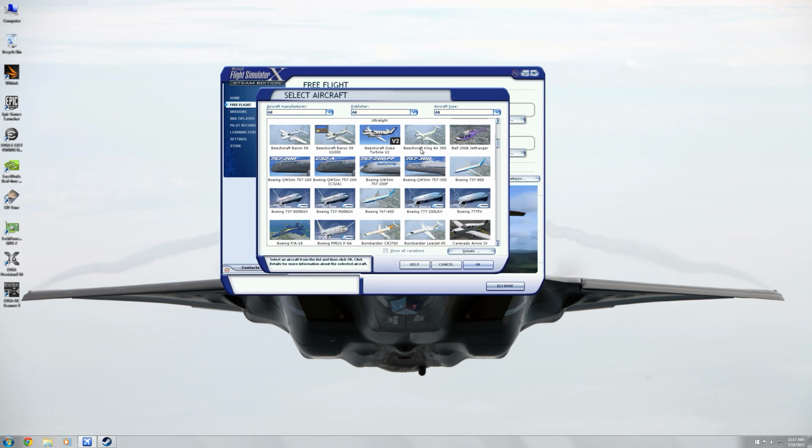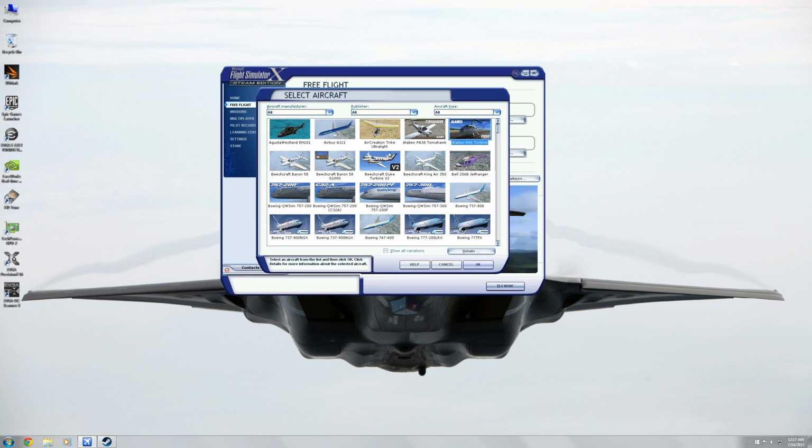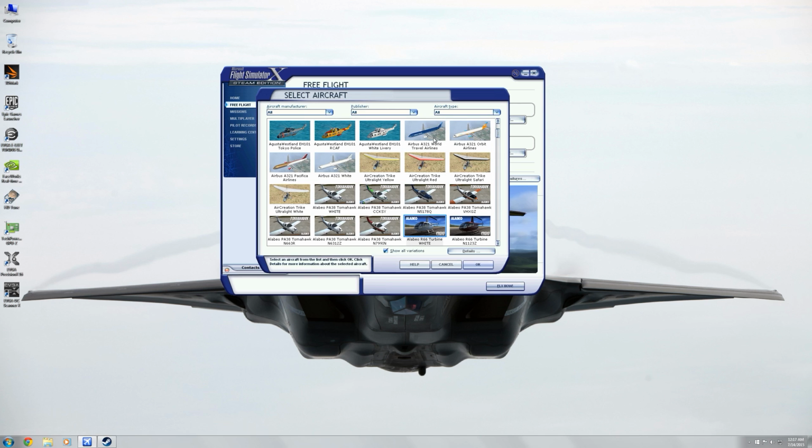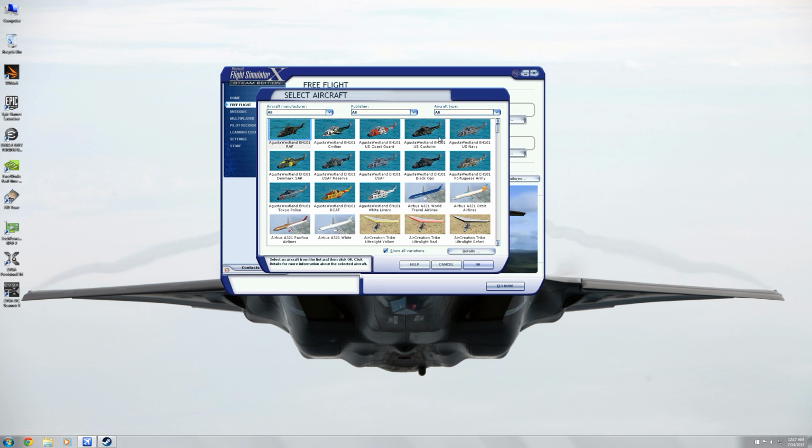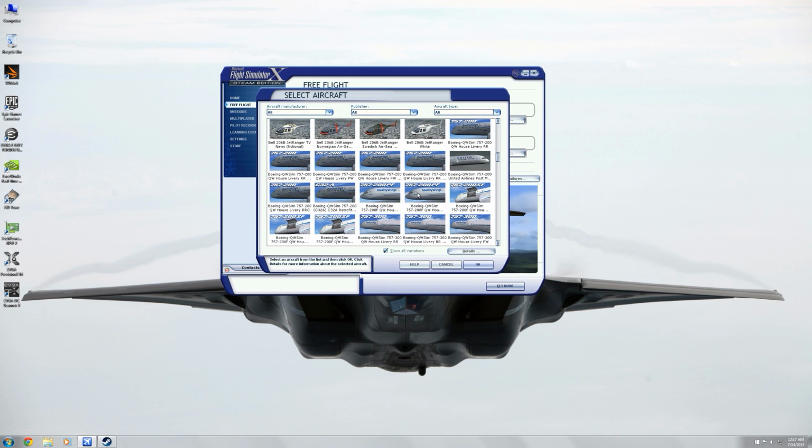One thing you may notice is that it may look as though the selection is relatively limited. To allow you to see all the aircraft that you have installed in all their different variants, you want to select this little check box down here that says show all variations. When you select that, you can now see that I went from having one Augusta Westland EH-101 to having a number of different liveries for them. The same goes for all the rest of my aircraft.